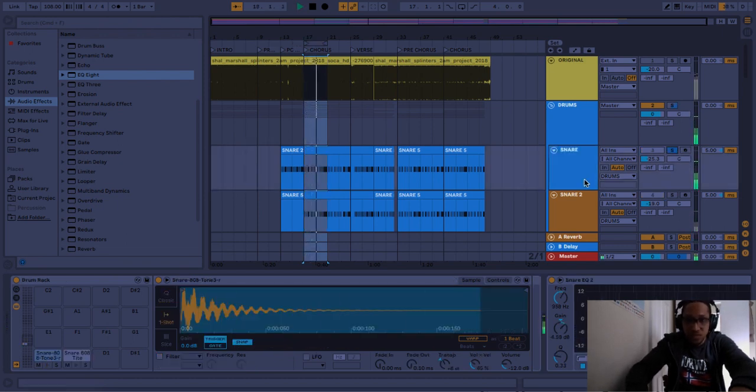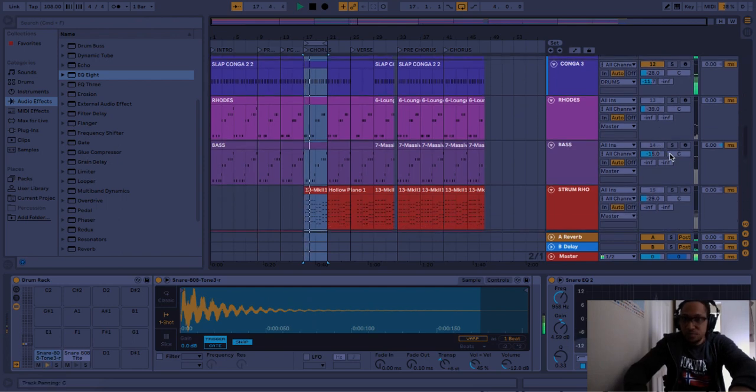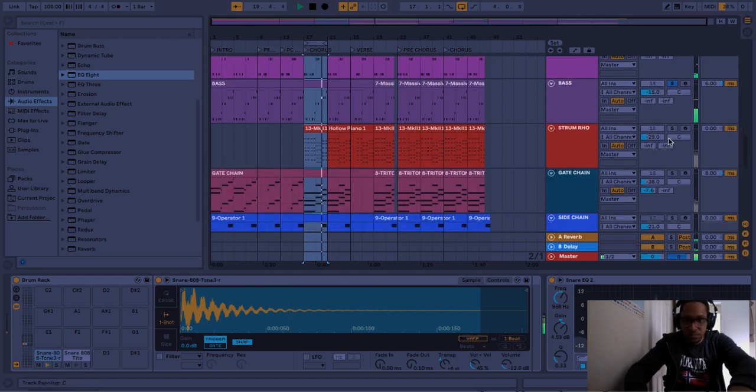I have 2 snares as well. This is the first one, this is the sound for the second one. Let's go again. Simple snare pattern. This is all the drums. Bass line doesn't change, Rhodes doesn't change. They added a strum underneath the music, and everything else remains the same.